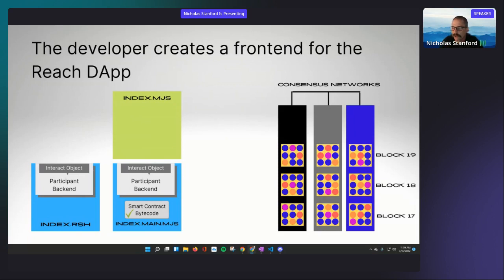The front end can be created with JavaScript, Python, C#, or Go. We can create front ends in different languages with the Reach RPC server. The presentation we're going to do today will be using JavaScript.